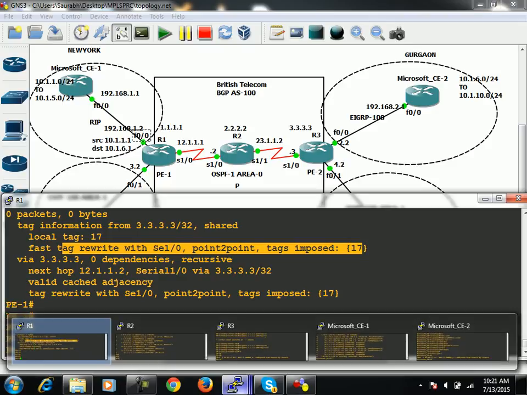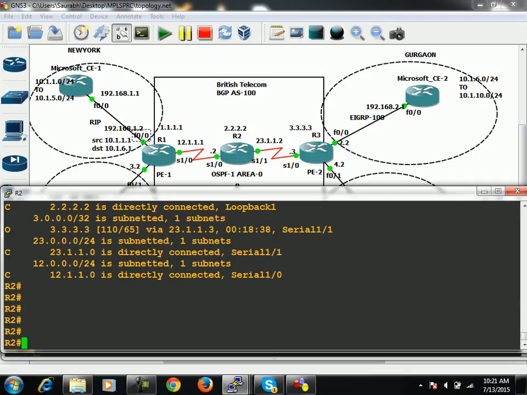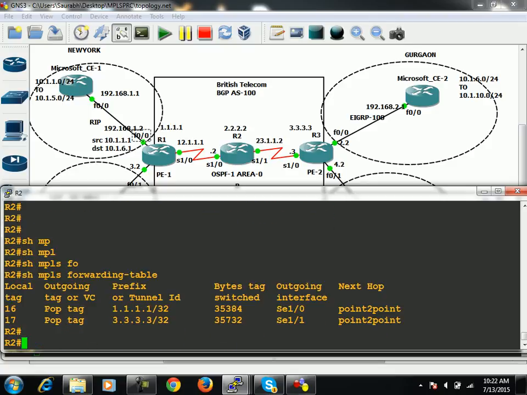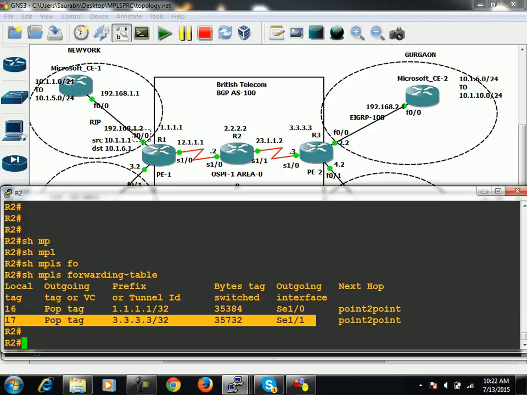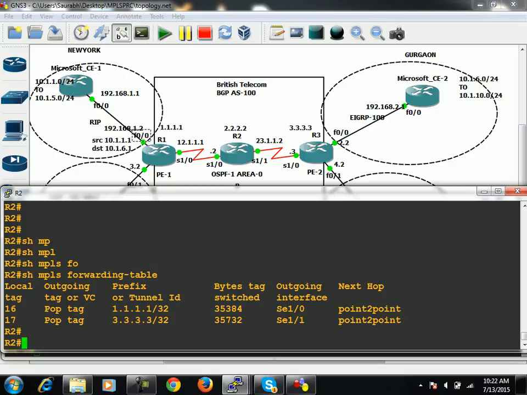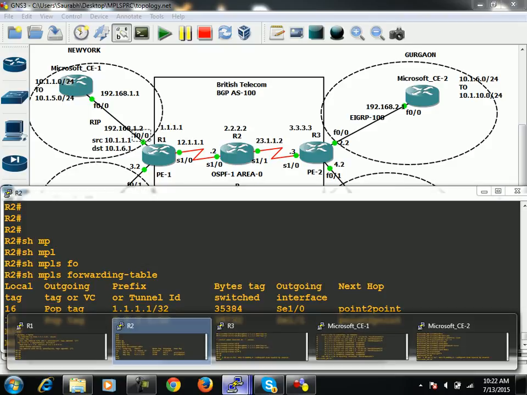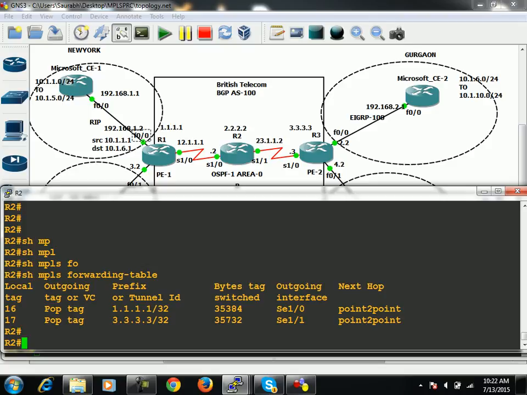So this time R2 will receive a labeled packet. R2 will perform a lookup in its LFIB. So in MPLS, if it receives anything with label number 17, then it will perform popping and will send it out from S1/1. Fine, it's very simple. See how many bytes have been switched with the help of the tag. R2 has not opened its IP header, because R2 has switched your packets based on their label numbers.